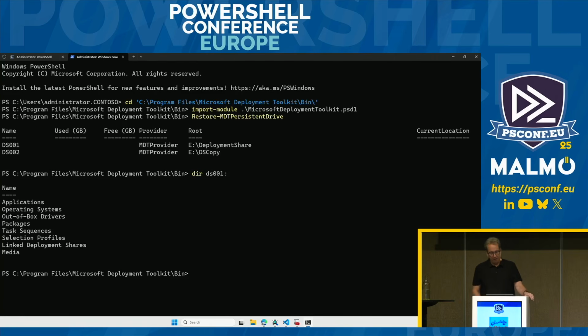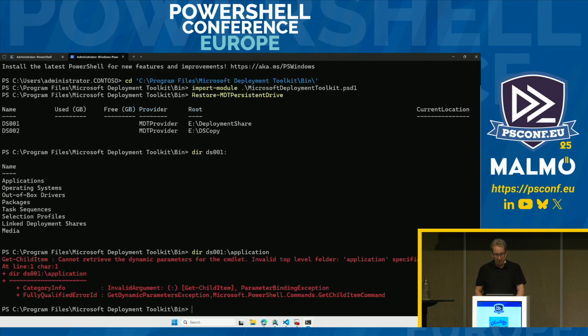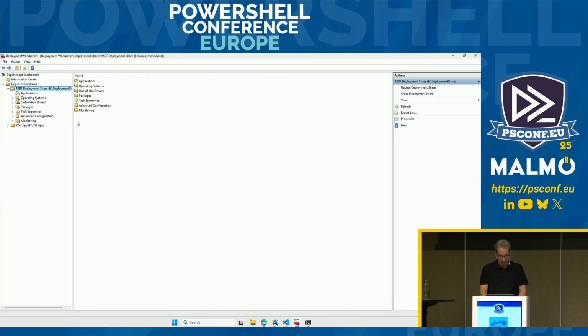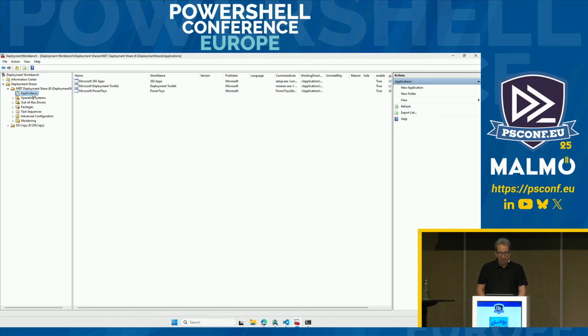So if we do a directory on DS001, we see the same basic layout that was in the MMC. Oops. So if I type in to get a directory of applications, no big surprise. It looks exactly the same as what we would get if we clicked on the applications there.